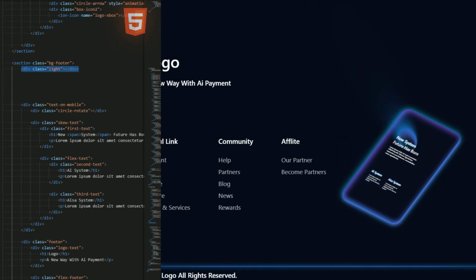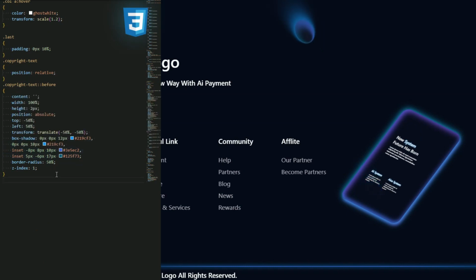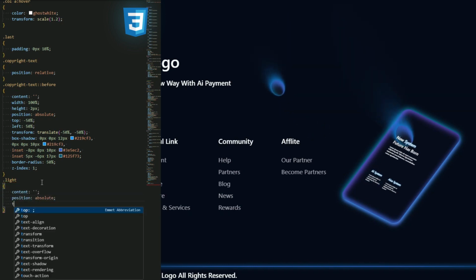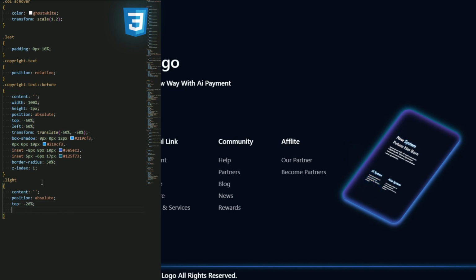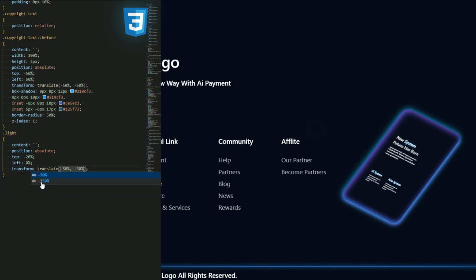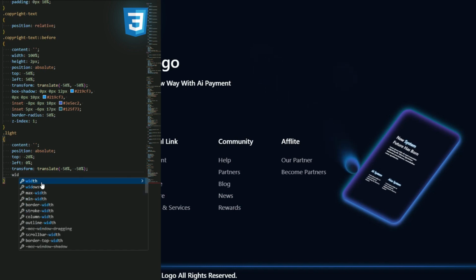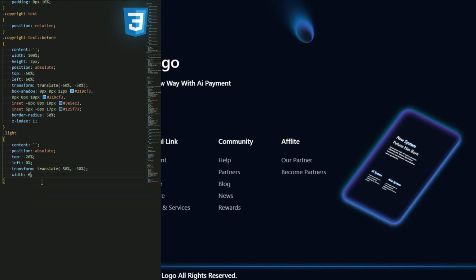Okay, now in the CSS, first of everything, I'm gonna add a content empty, position absolute, top, left, let me add it 0%. Transform translate -50% and -50%. Here we go. So this is our position for this light. Now let me add the width and the height. Okay, this is our width and height.